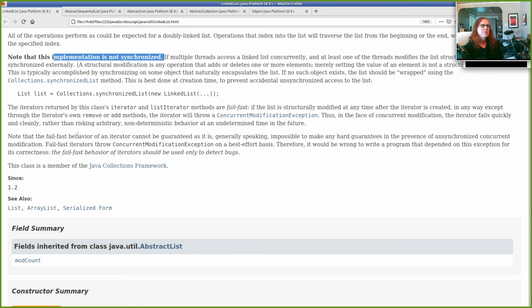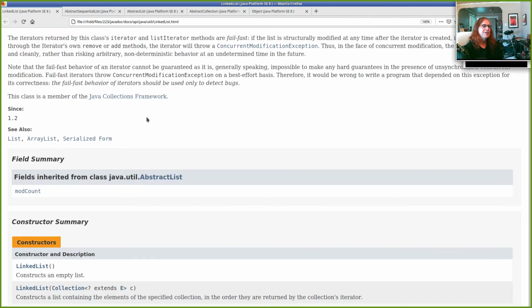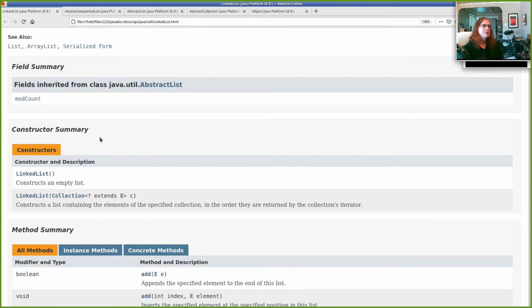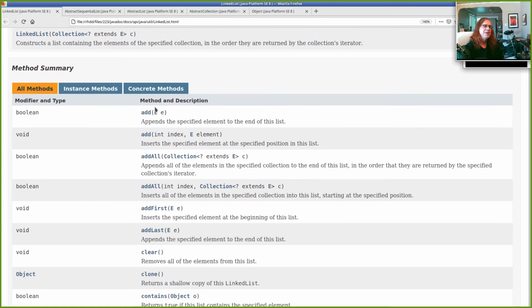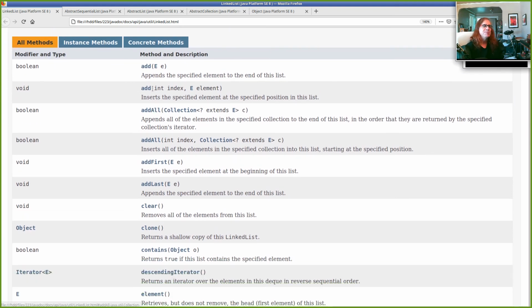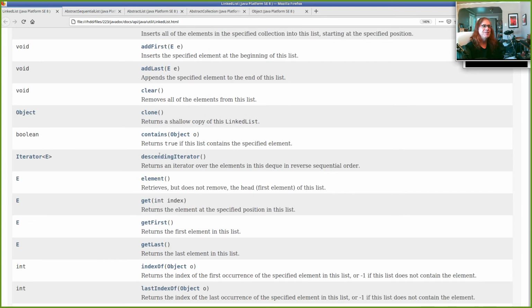So there's detail up here, written out, and then we get into the standard structure of this. So constructor, there's two ways to construct this. The way we'll usually use is just linked list, and it makes an empty linked list. And then all the methods we can use. So what have we got here? We've got the ability to add something to the end of the list, add something at a particular position, add something in the beginning of the list, remove all the elements, make a copy, see if an element is contained in the list, and so on and so forth.